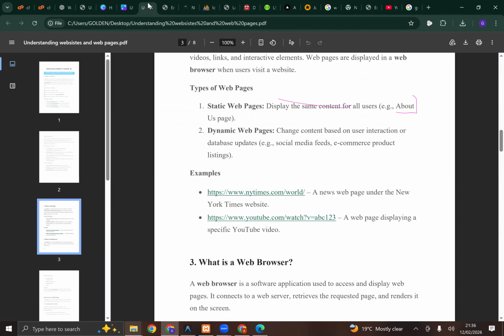And on the other hand, we have what you call dynamic web pages. For dynamic web pages, the content displayed is always going to change. And this could also be triggered by the user's interaction or maybe database updates. So this is very common on social media feeds. If you're trying to access Instagram on the web platform, you're going to notice that the posts are always going to be displayed, maybe after some time or after a minute, and they're going to be changing.